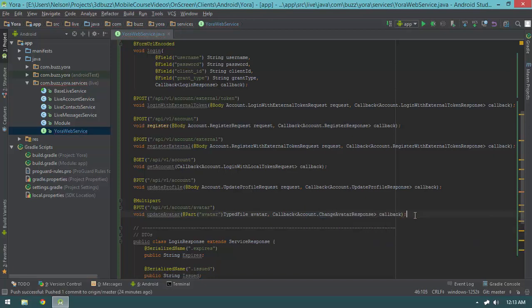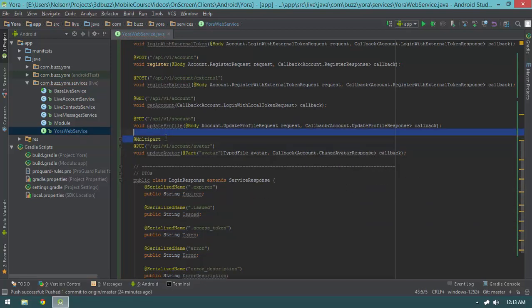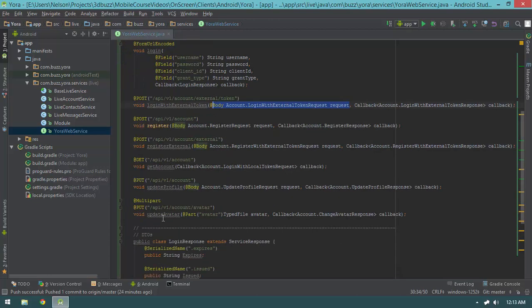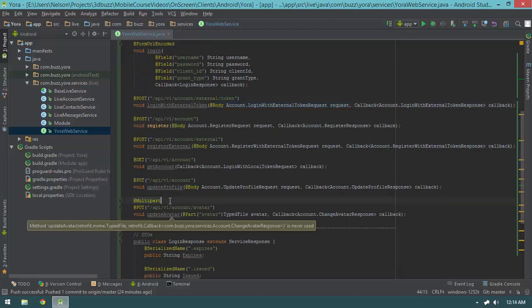callback. So the multi-part is a different kind of encoding. So you'll notice how I have my form URL encoded, which acts like an HTML form. I use my body attribute when I want to send straight up JSON. I want to turn this object into a JSON string and send it as the complete body of the request. And then I use multi-part if I want to use multi-part. And multi-part is a type of encoding, I guess you could say, that's used to send chunks of files. It's used for file uploads. And if you want to send a file, that's what you're going to have to use.